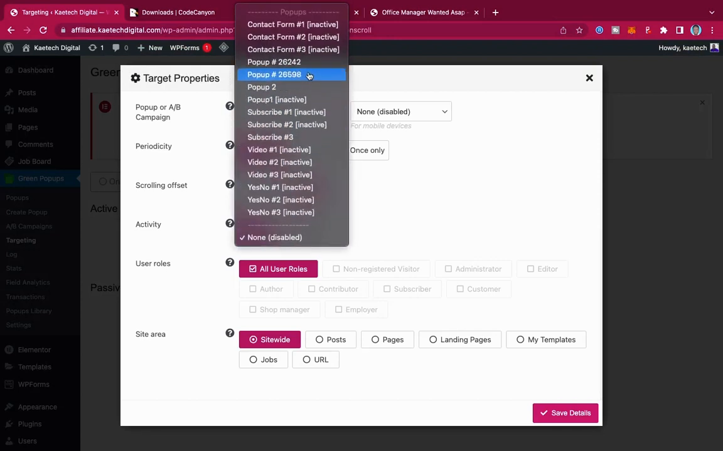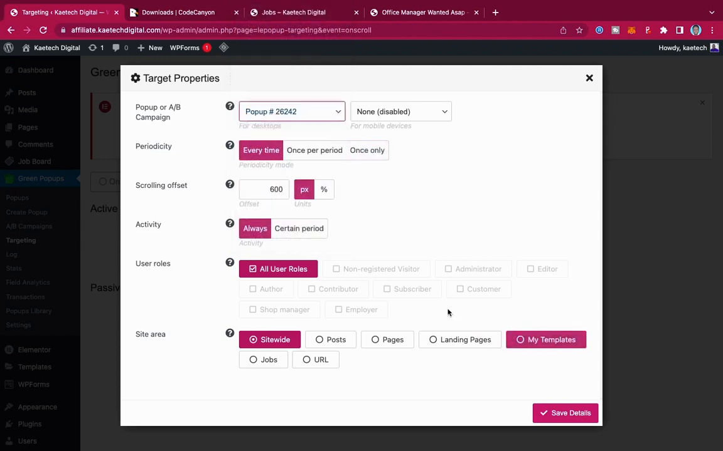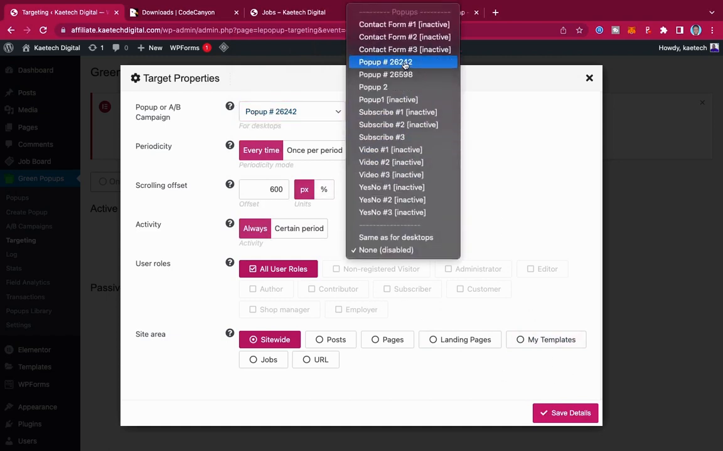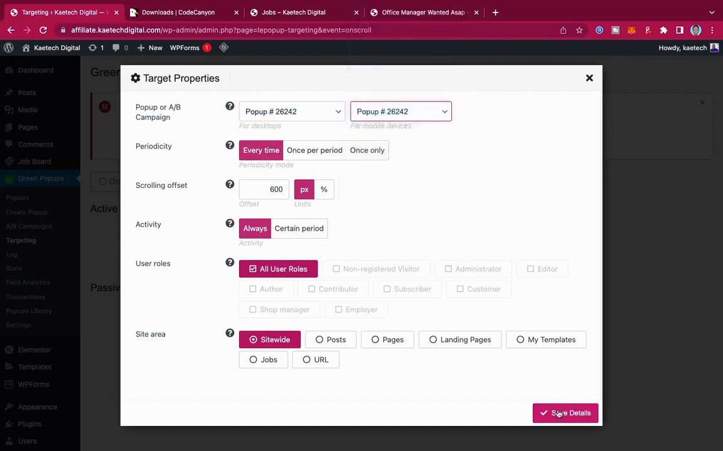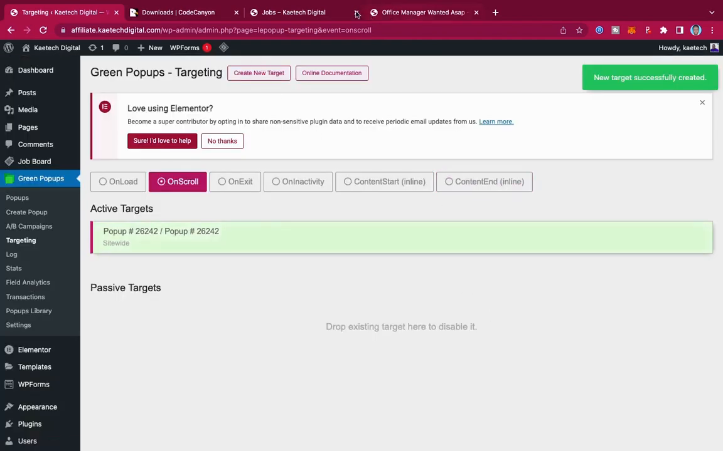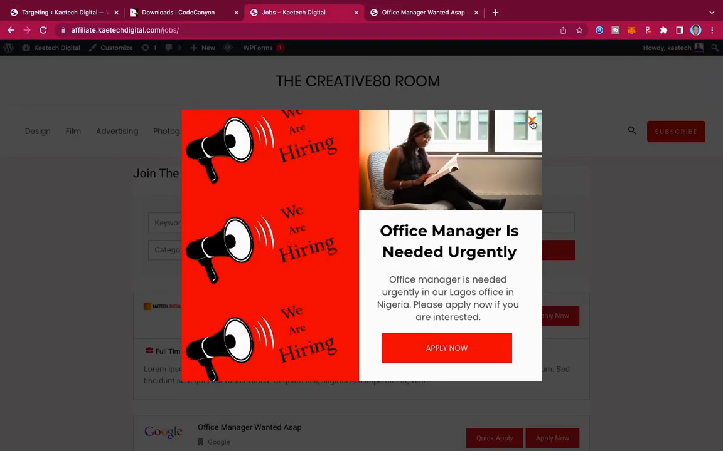Which one is it? Is it 266 or 2? Oh, I've forgotten it. Okay, so now let me just choose this one and see if it is that one that I was trying to edit, and then do all the settings about it. Let's put it the same thing as on the mobile. Okay, and then do all the settings about it. So this one is 26242. Okay, so let me just save it, and then go to this place. Let me close this one.